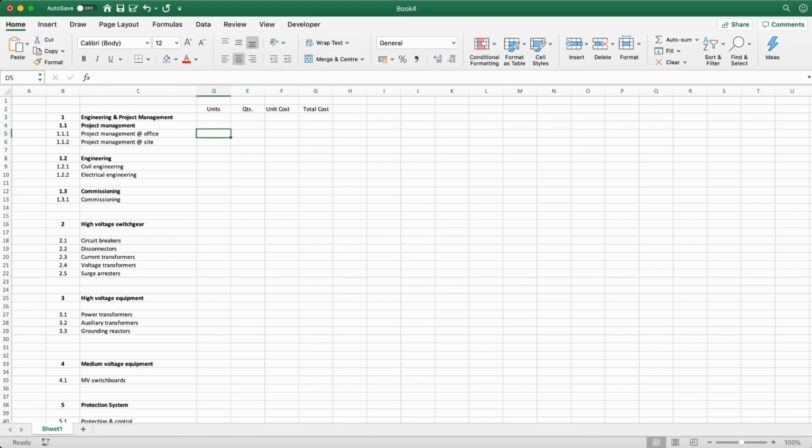Now we can start to fill this out. To approach components such as the project management, we can work in units of months. So we can select this, my unit is a month. And for the quantities, let's say the project itself goes for 12 months, and I have my manager on site for like half the time. So let's say 6 months. Then we can estimate the cost. Let's say I have 10,000 euros off-site and 5,000 euros on-site.